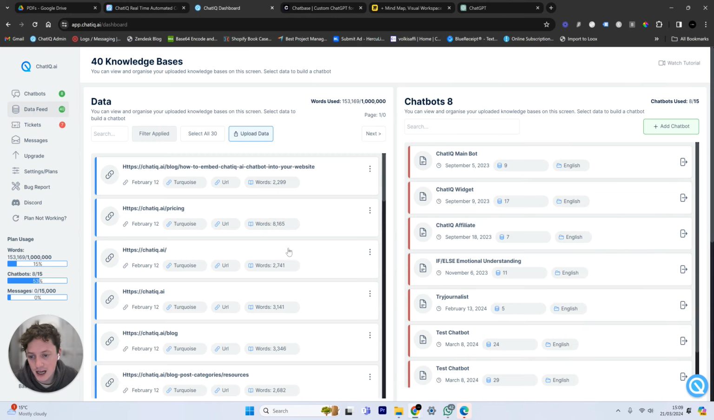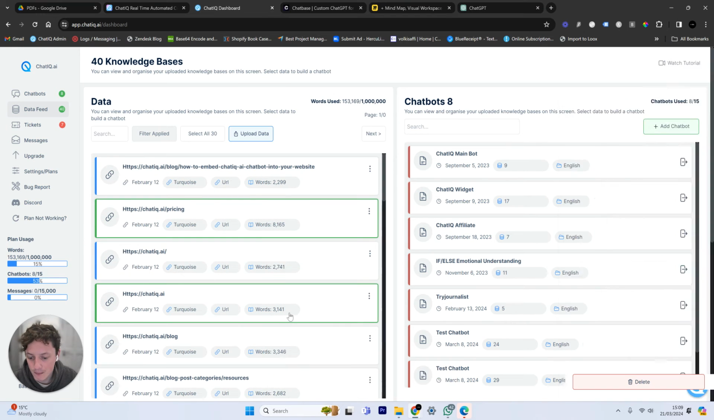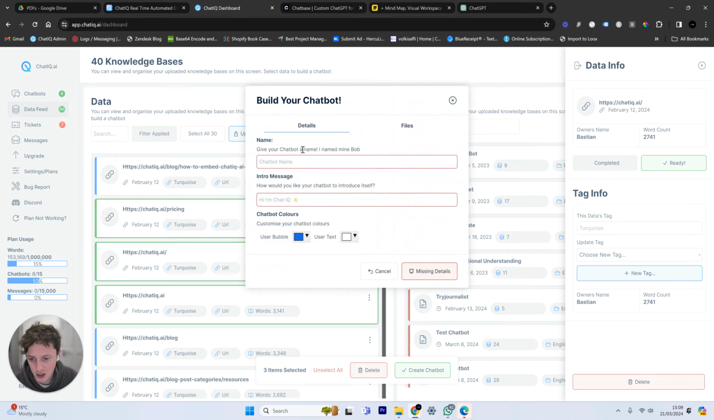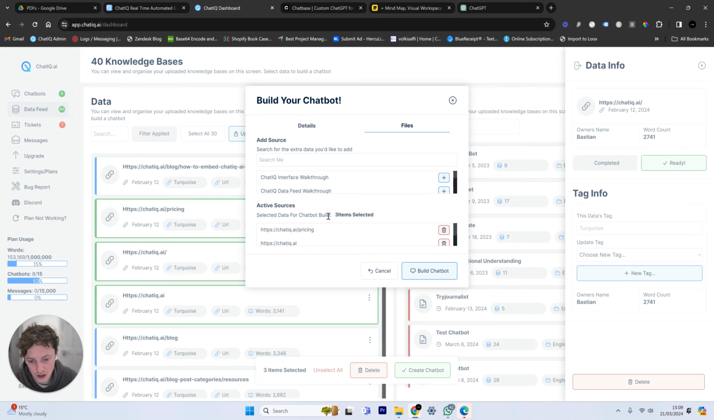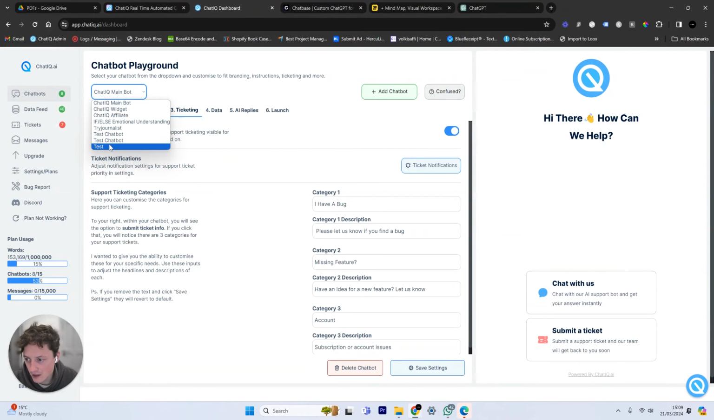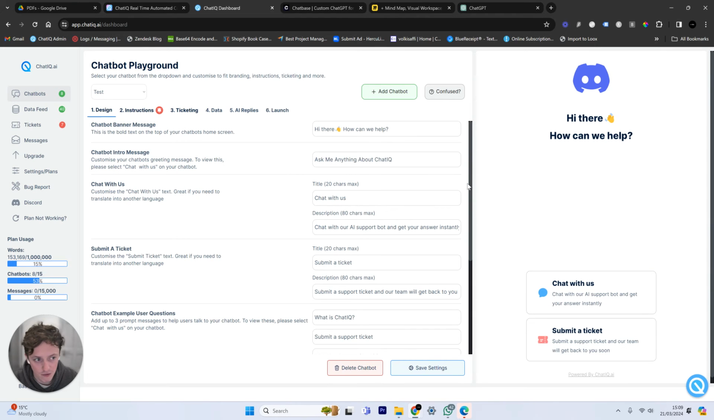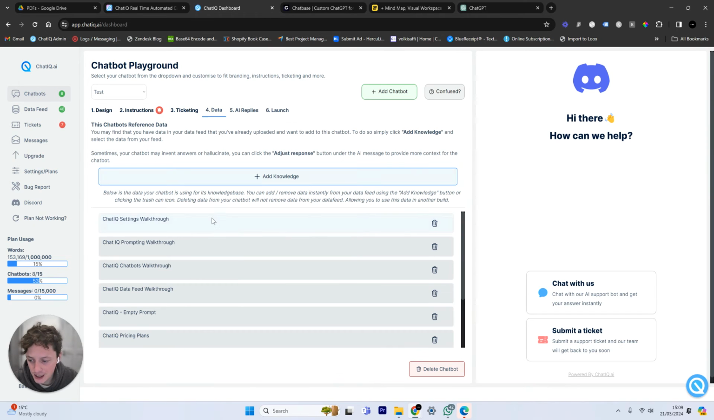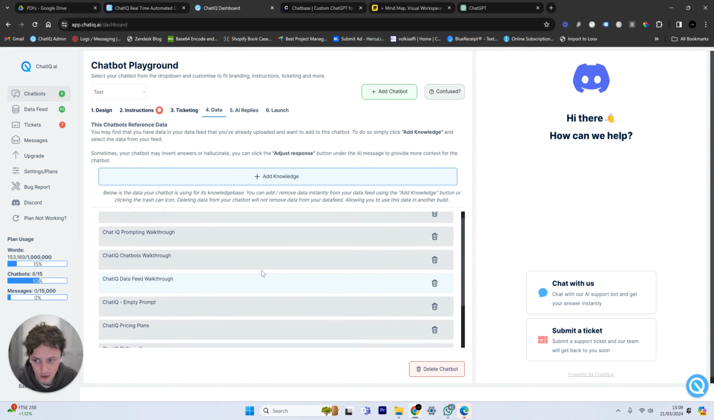So in this case, we have a central database of every bit of data that we've ever scraped, and we can pick and choose which data that we want and which chatbot that we add it to. So if we create a chatbot here, and we call it test, we can then have a look at the files that it's using, which means it's only ever going to reference these three items. So we come back to our chatbots. This is one that I created earlier. You can see here, I've already started to customize it. If we come to the data section, you can see this is the data that this chatbot's trained on.